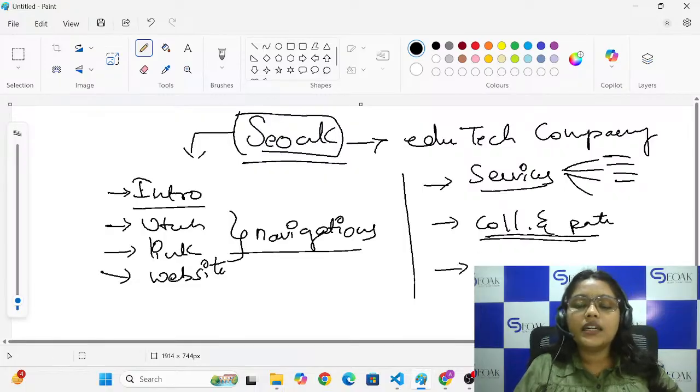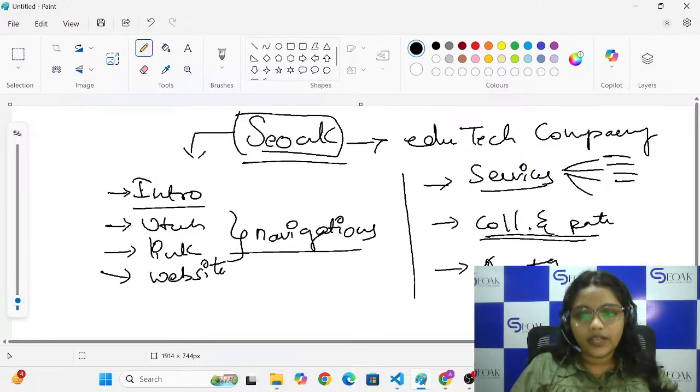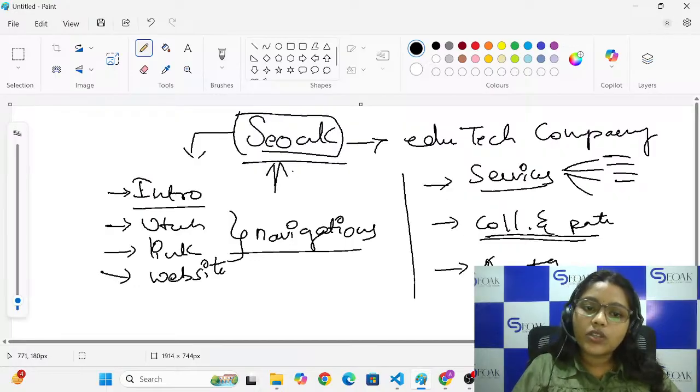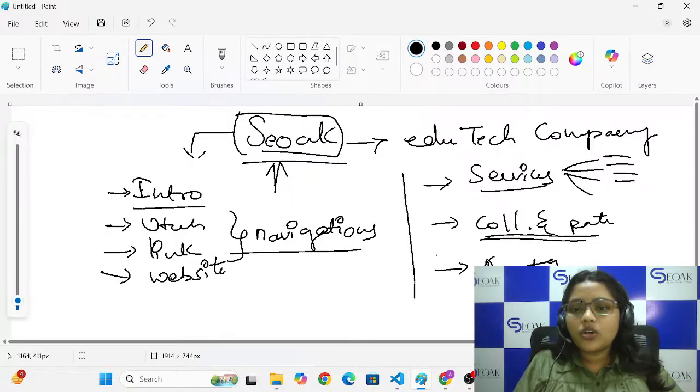And after that I have mentioned some contact details here. Contact details are nothing but how you can contact our academy. So these are the things that I have mentioned. I have chosen the concept of a company, which is nothing but the CEO company. It is an edutech company, and related to this I have these concepts.